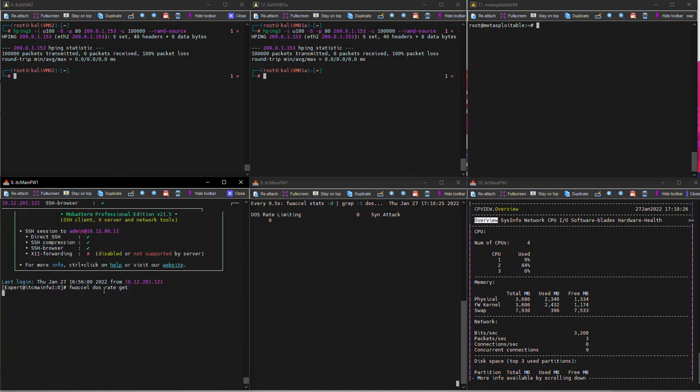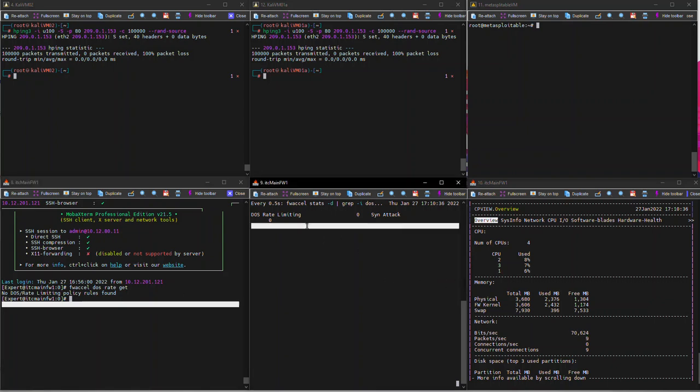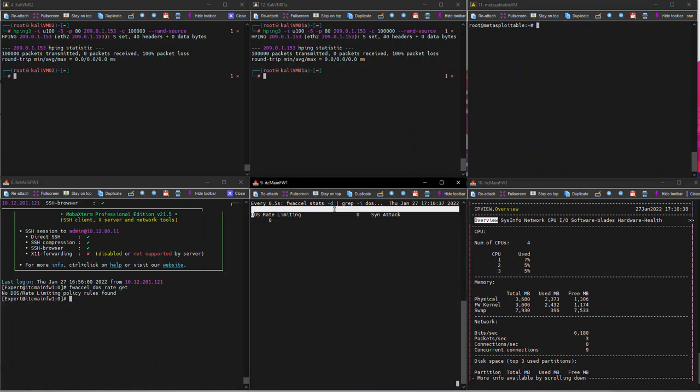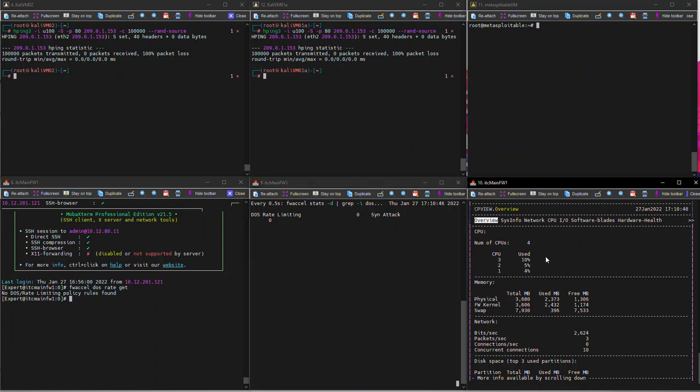So if we run this command here, it's going to say that there's no policy configured. No DOS rate limiting policy found. So over here we are looking at the counter. This is when we do configure the policy. We'll see that this number is going to increment as we block traffic. And on this screen here, we're going to be monitoring the resources of the firewall.